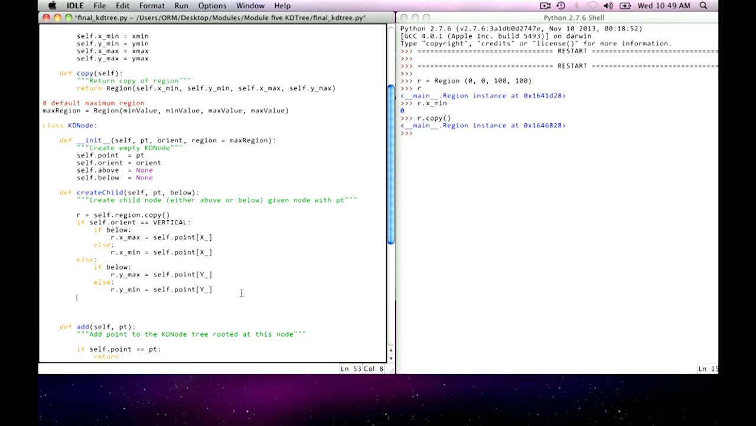So the last thing I need to do here is, now that I have a region, this is the point that I want to create a child node for. I can now return that KD node. What does that KD node have? Well, it has that point. After all, that's why the KD node was created. What's the orientation of the point? It's the opposite orientation of myself. So if I'm a vertical node, it's going to switch to be horizontal. If I'm a horizontal node, it will switch to be vertical. And I associate the region with that.